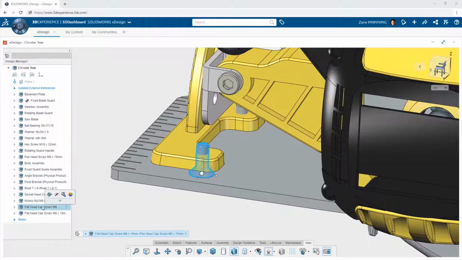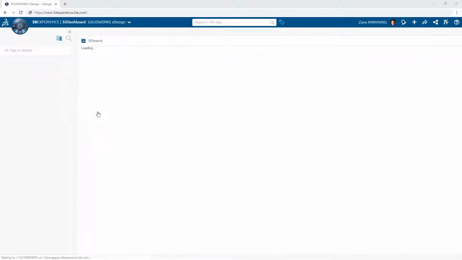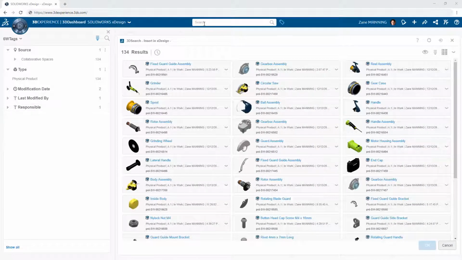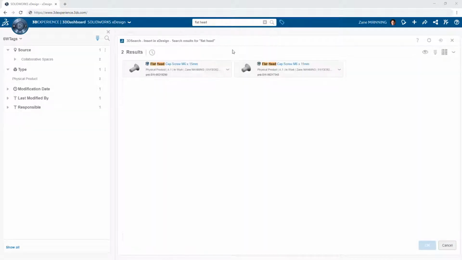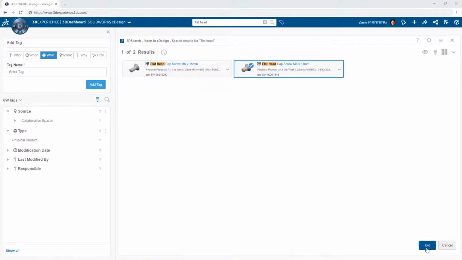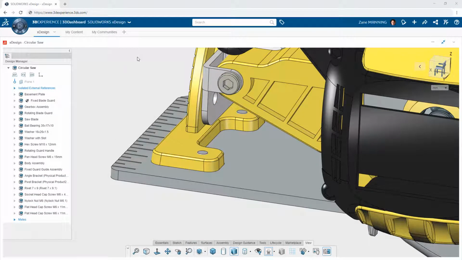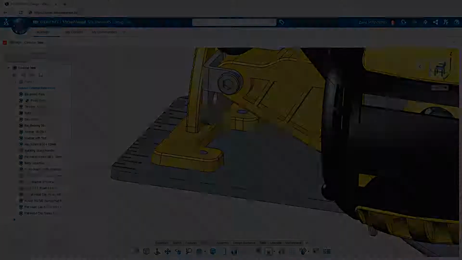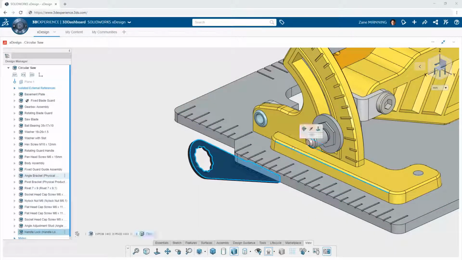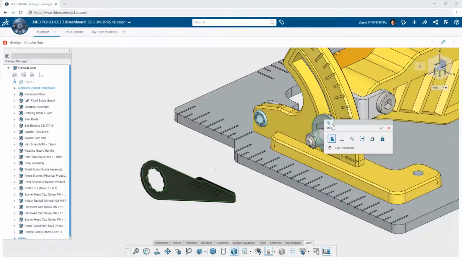Sometimes you may need to change the component used in a particular instance, for example from a longer fastener to a shorter one. Replace component allows you to quickly search the 3DEXPERIENCE platform for alternatives and choose a replacement. You can also replace all instances of the component if so desired. This gives you the flexibility to look at how different components will interface with your design.